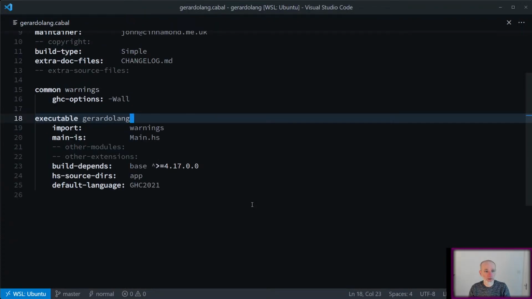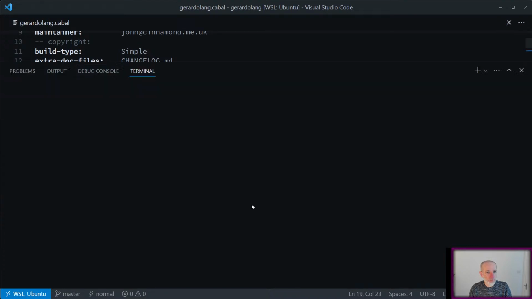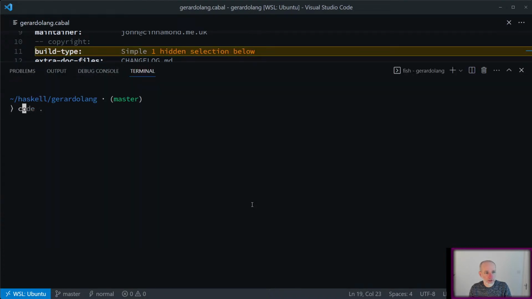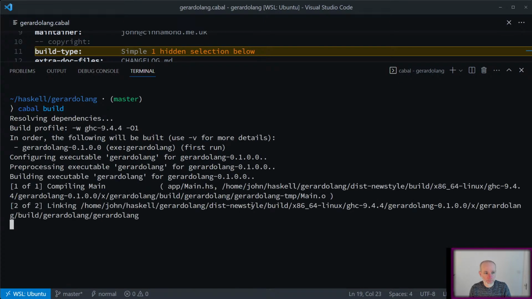Right then, brand new project, nothing in it. What I will do first, I think, is just run cabal build, just make sure it builds and runs. Should run cabal run maybe. Cool. Now I say run, it should say something like hello. Yep.